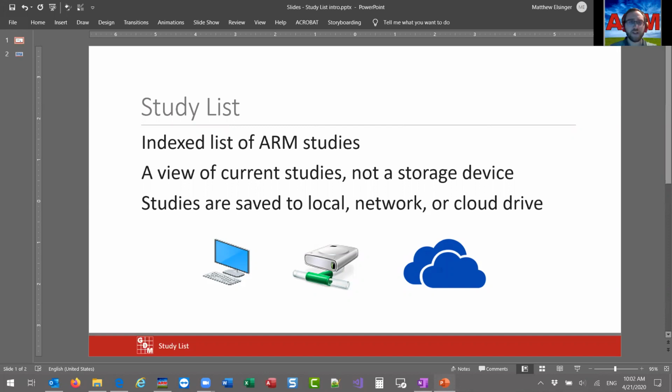So really, the study list is an indexed list of your ARM files. It's not a storage device. It's not holding your files in the ARM system. It's simply a view. It's a view of the ARM program's site that has seen which files you've opened and which files you've created. Really nothing more than that.